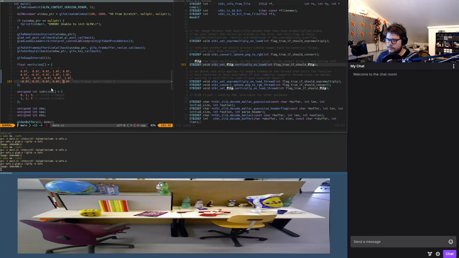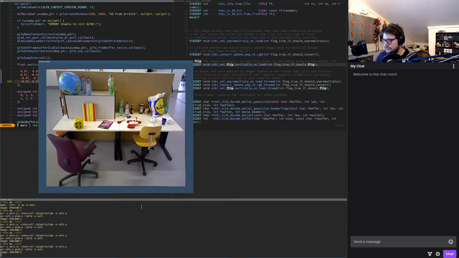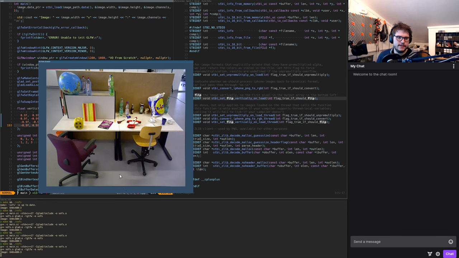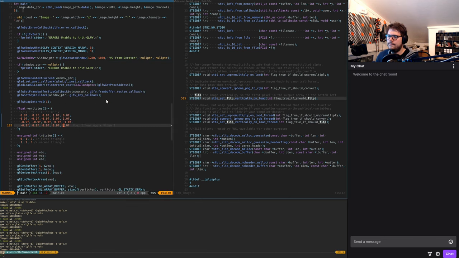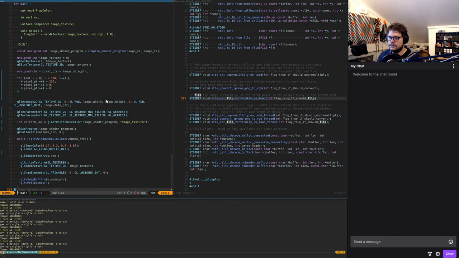Does this work? Yeah, so this works, as you see. Now we just flip the V coordinates of the UV values of each vertex, so each vertex will sample the texture in a flipped way. So now the image is the right way, and the very first byte of the image is up in the left corner, and it's row major. That looks pretty good.